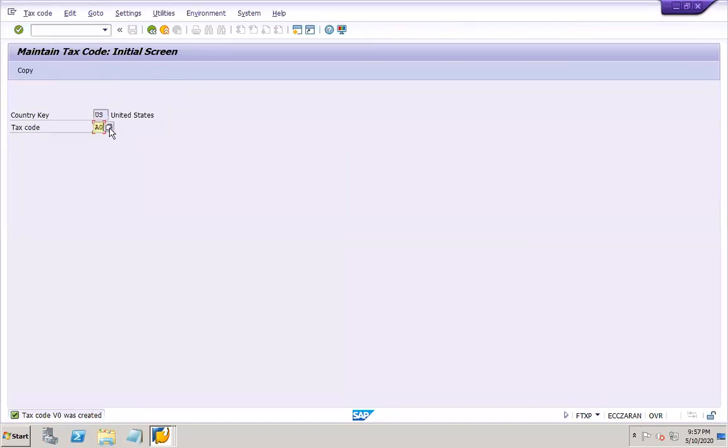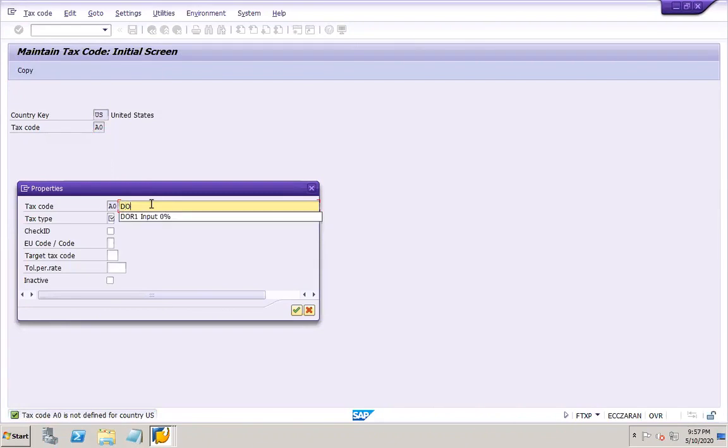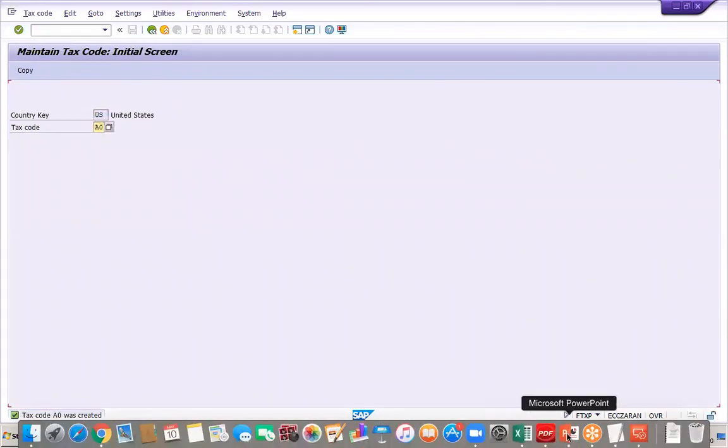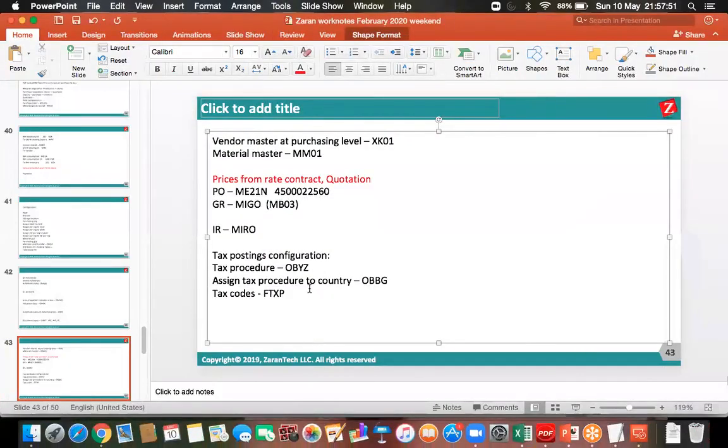Output is a 0 percentile output. Now say like this. Output, 0 percentile. What is the tax type? Output only. Say enter. Now you need to deactivate input. Put the cursor here, deactivate. Input tax is not active. Output is 0 percentile, fine. Okay, so 0 percentile tax codes you need to define first. 0 percentile tax codes have to be defined first.